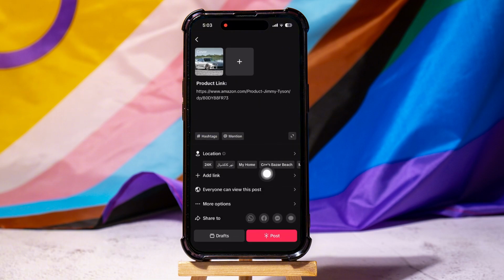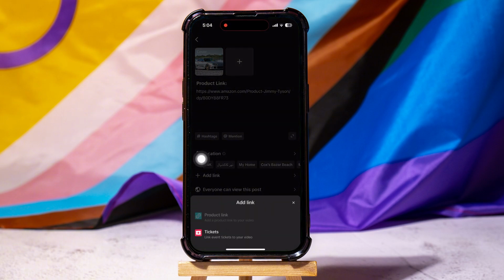After that, tap on Post at the top right corner. You have now successfully added the product link to your video. You can also add a link by tapping on Add Link here.